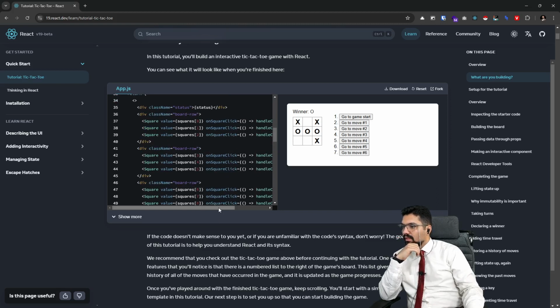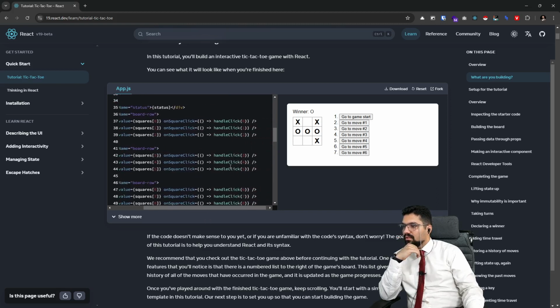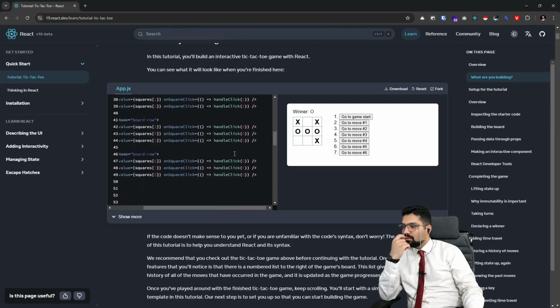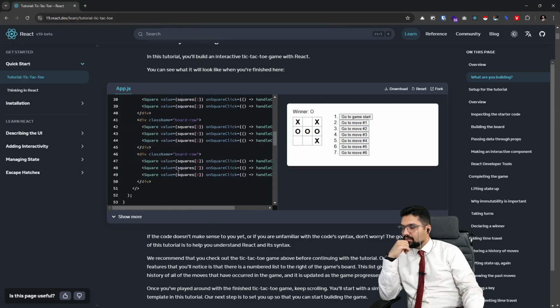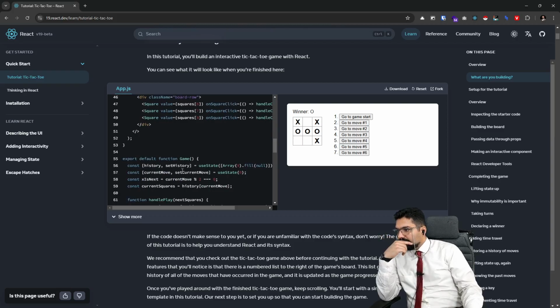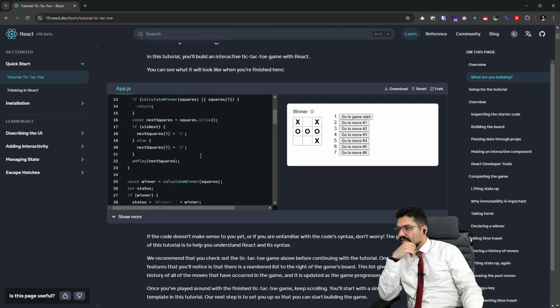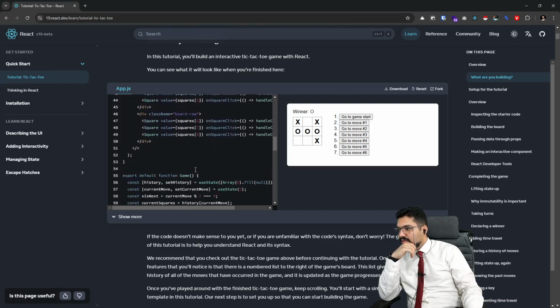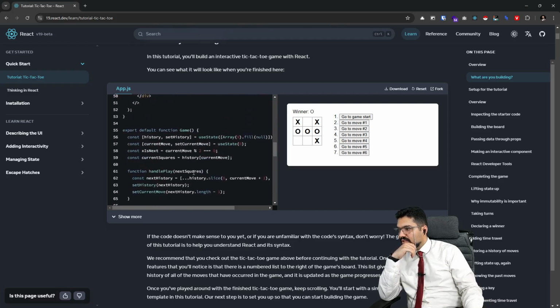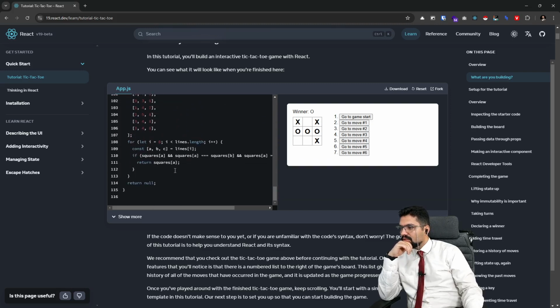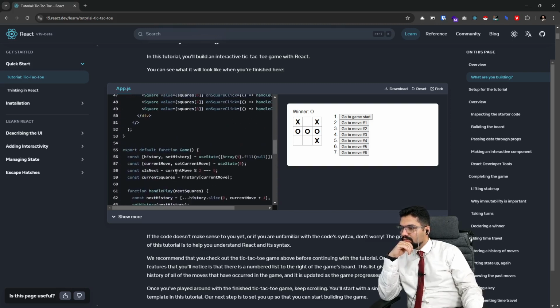For each row, the squares are rendered with handleClick for 0, 1, 2, 3, 4, 5, 6, 7, 8 and the value of each square. This is a function that renders the page, and the game logic is here. We should read this code step by step.